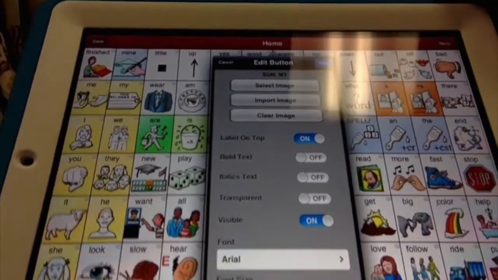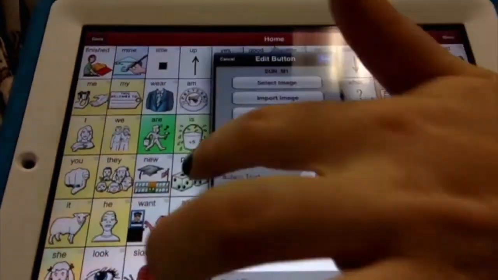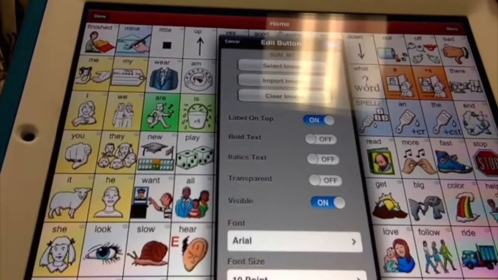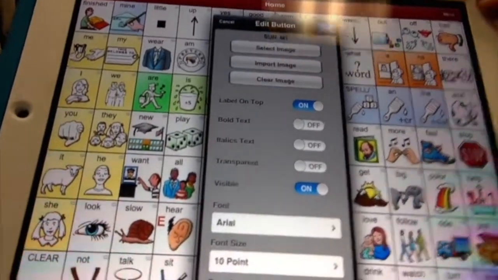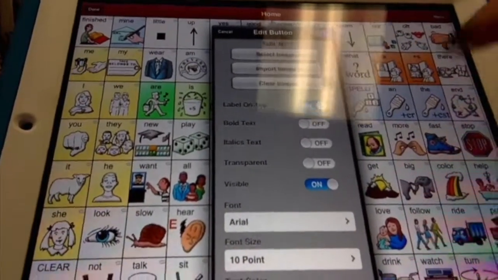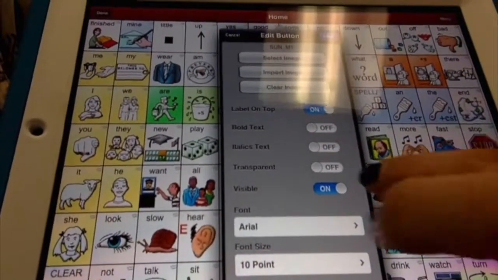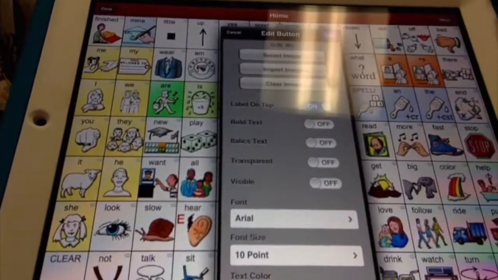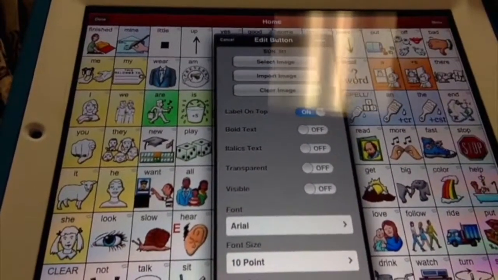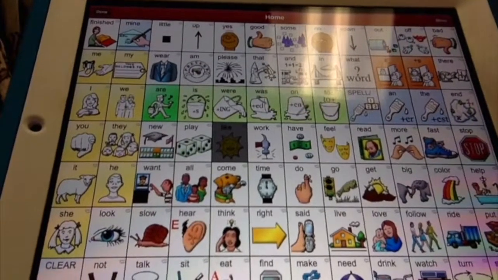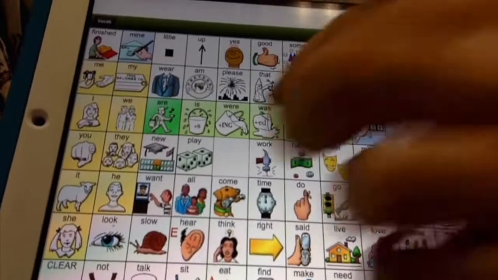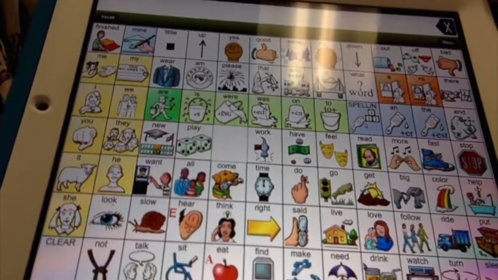Lets you change things like, does it have the label at the top for the word? Is the text bolded? So for certain important words, you might want to bold them for some individuals. And then for visible, so right now it's on, so if I wanted it to be not visible, I'm going to go off and then save. And then I'm going to say done for my editing. And now you can see that button's hidden.